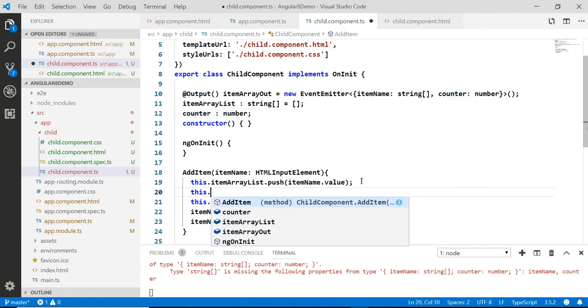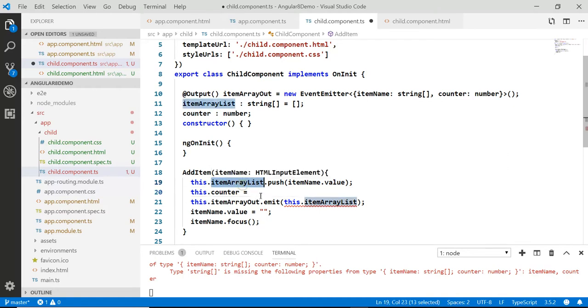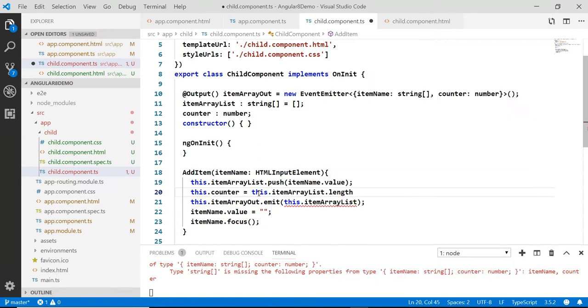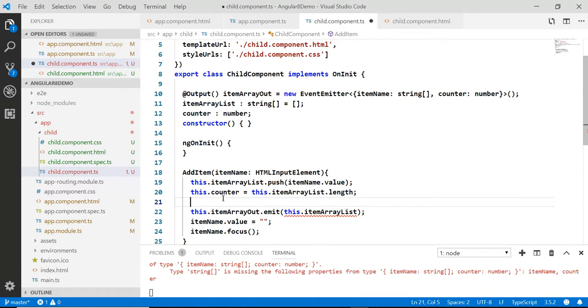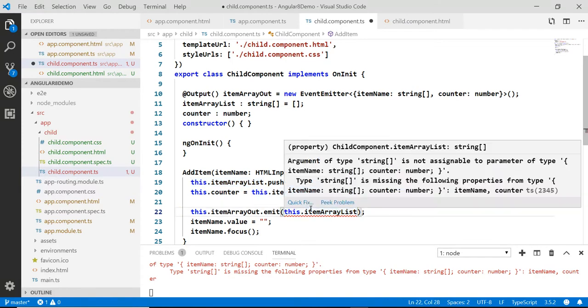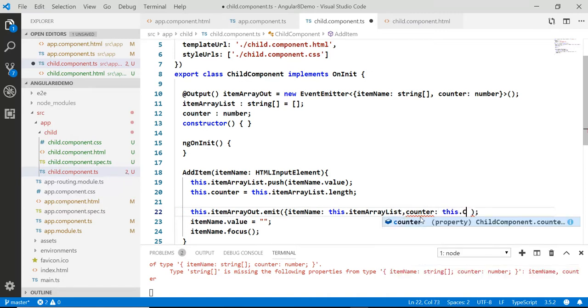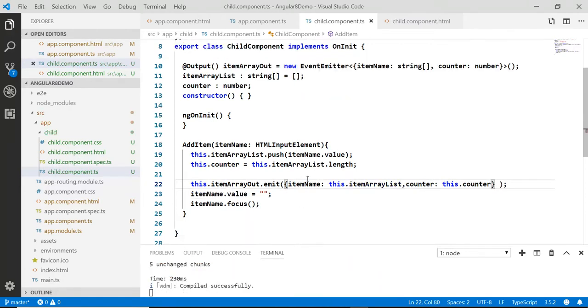So this.counter equal to this.arrayList.length. Okay, here you have done. Now for this value, first make braces here also. So this one will be the item name. Okay, and then next one will be the counter. So counter colon this.counter, close the braces. Okay, now you got that. You are passing those two values.